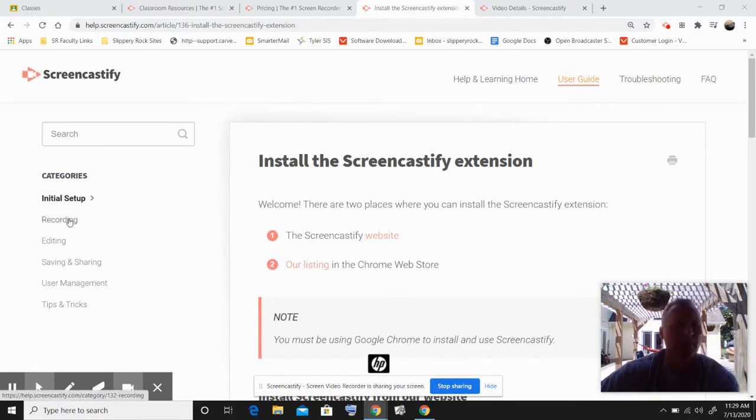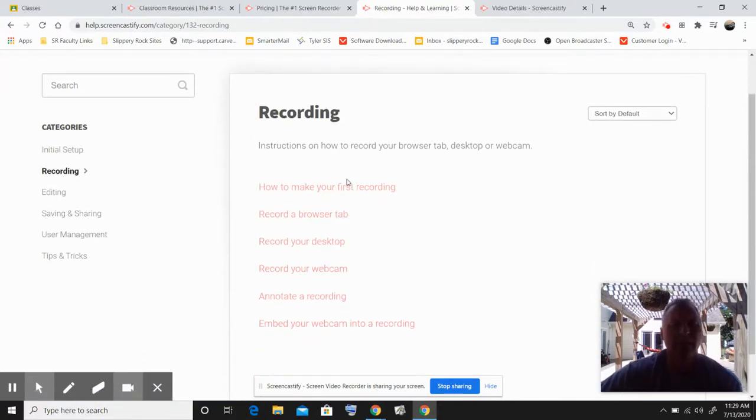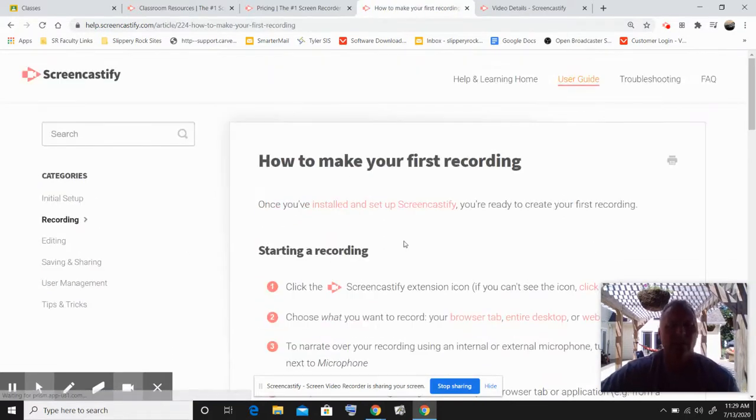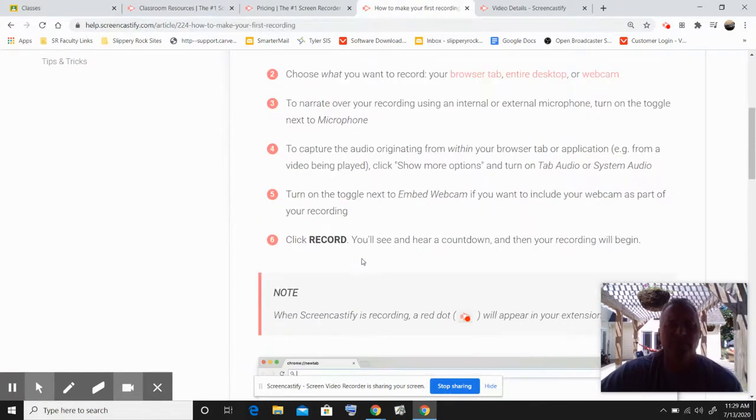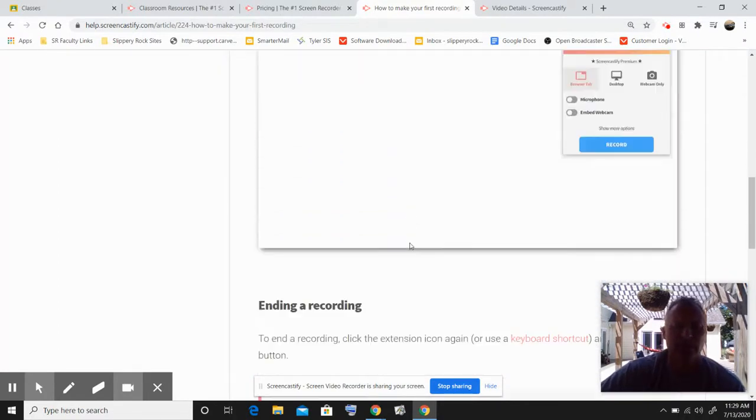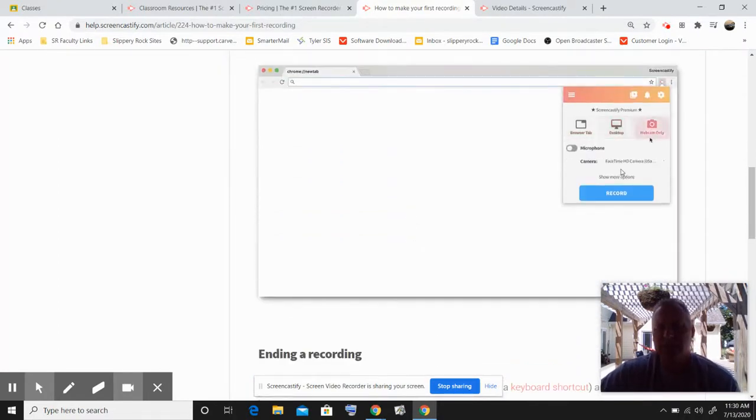So I showed you the initial setup already earlier. If we go to the recording, what you're going to see is how to make your first recording. It tells you first, you want to click on this symbol that's up here in the upper right-hand corner that I showed you. You want to choose either browser tab, so you can just record one browser that you have open. So I have a bunch of them open. I can just choose to record that one browser, the entire desktop or the webcam. And it's going to narrate it if I turn on the microphone, and you could turn on and off, like I said, with the tools earlier. So there's that little window again.